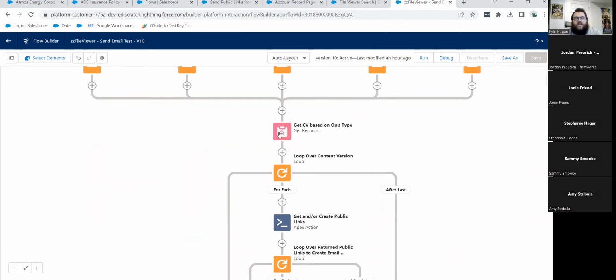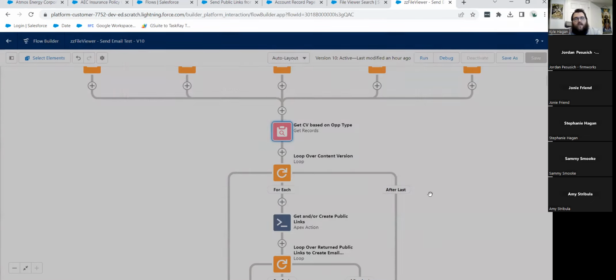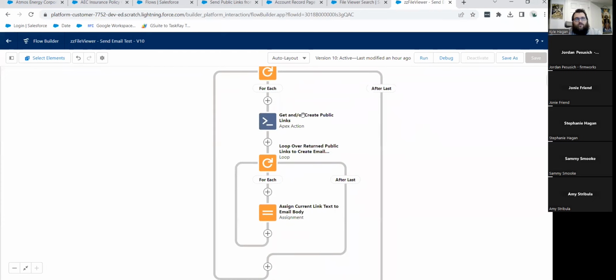Then we're going to get the content versions, or the files, that have that opportunity type. So the opportunity type determines the documents we want, based on the tag we created. This is just a custom field on the content version. It's nothing special other than a field we use to tag the document as something for our business.